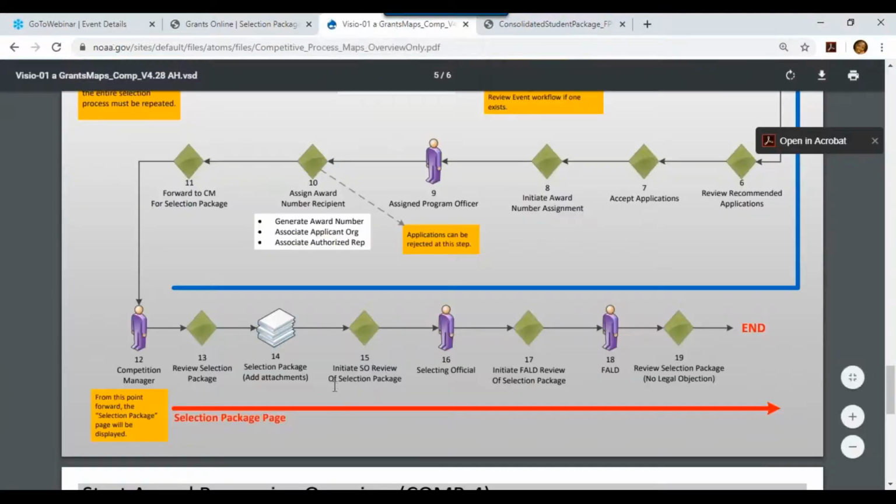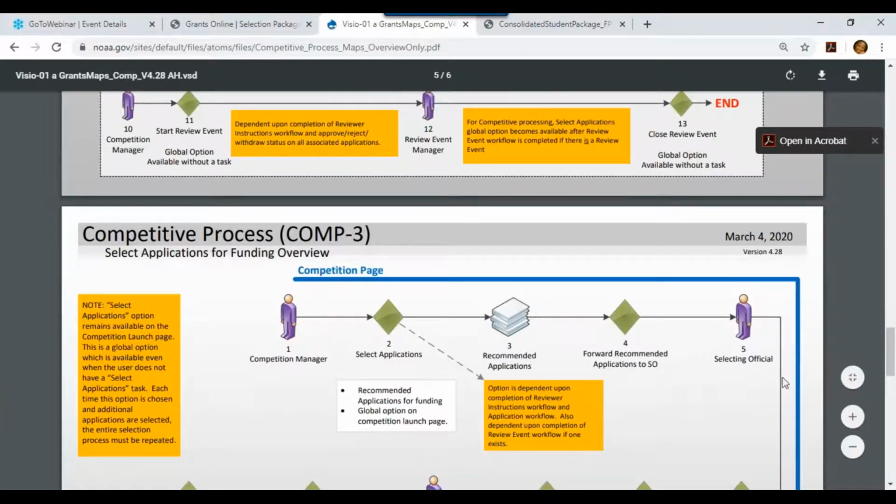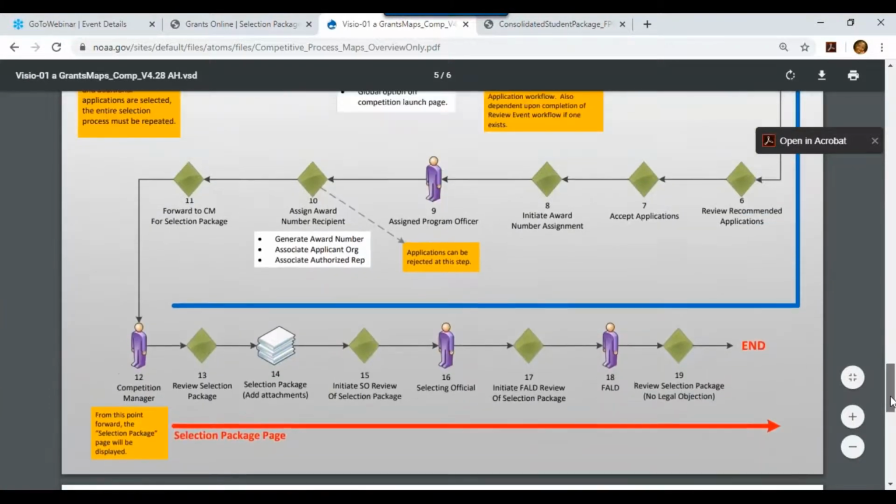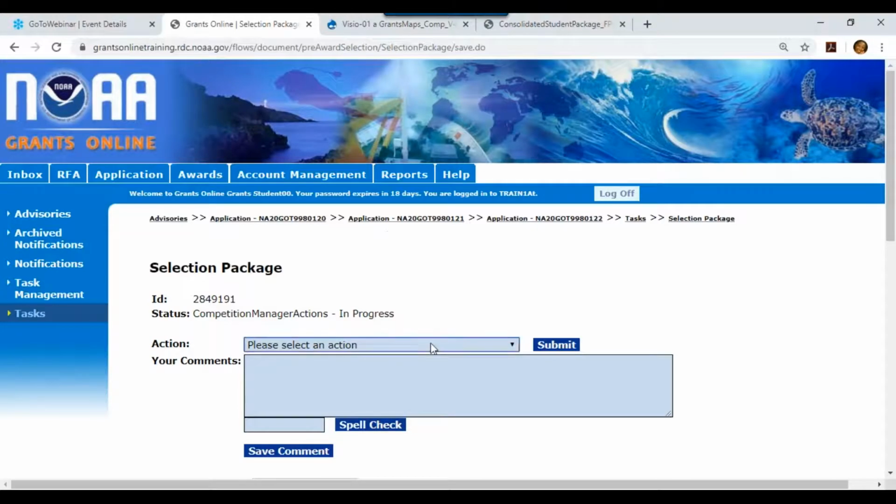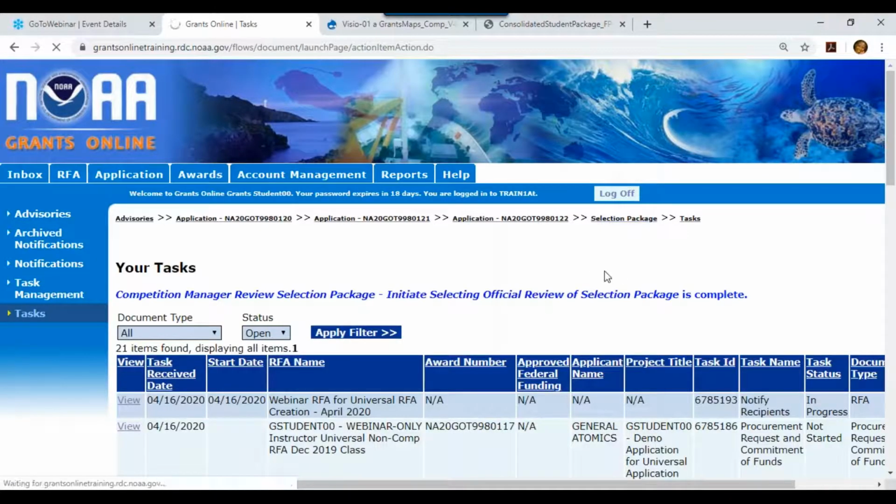Let's again look at our workflow down at the bottom. Everything has been uploaded. All the attachments have been added. Now we're going to send it back to the same selecting official. This is the same person that got this task up here. Now they're going to get the official selection package right here. Once they have completed their review, they're going to send it off to the lawyers, and that will be the end of this particular process map. So as a competition manager, I'm going to go ahead and send it on to the selecting official. Okay. I'm going to log off and log in as the selecting official.